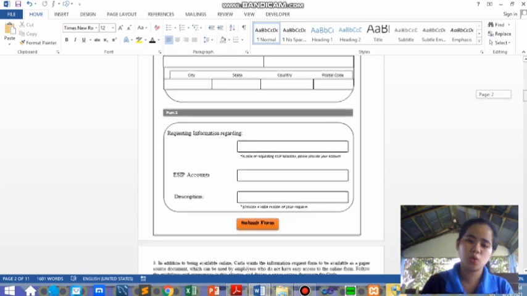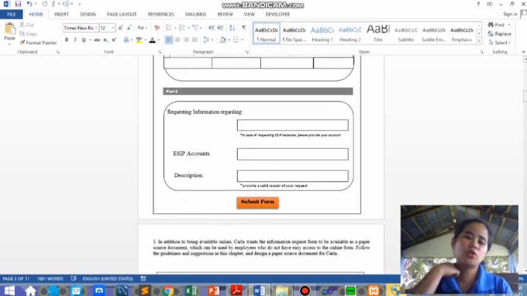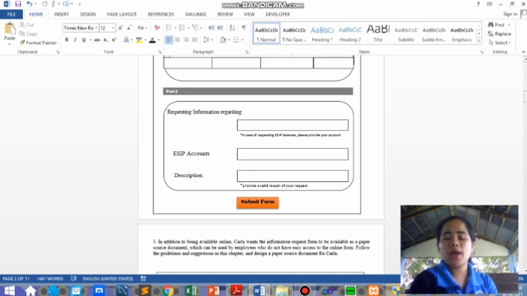So for part 2, you can see the request information regarding what it is for. So if he wants to request his balance, he needs to provide his ESIP accounts so that it can be looked up in determining his balance.